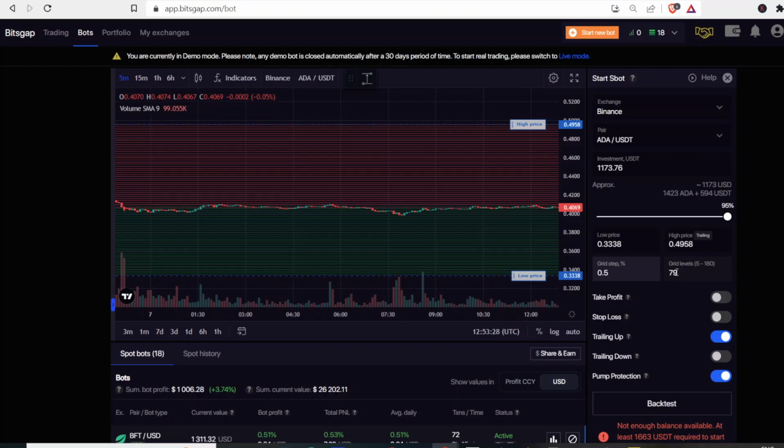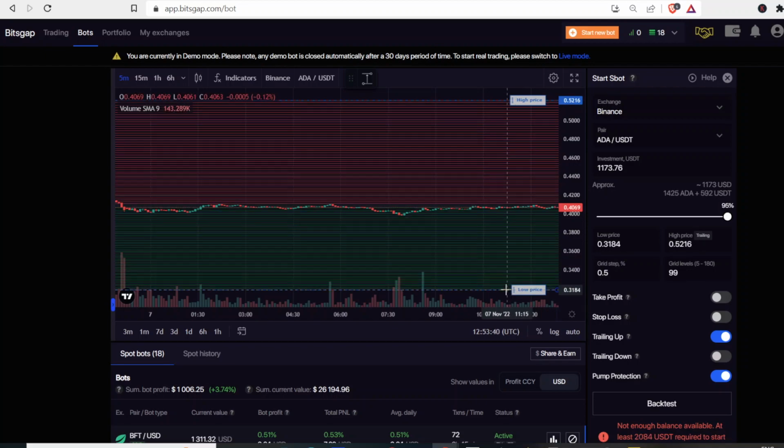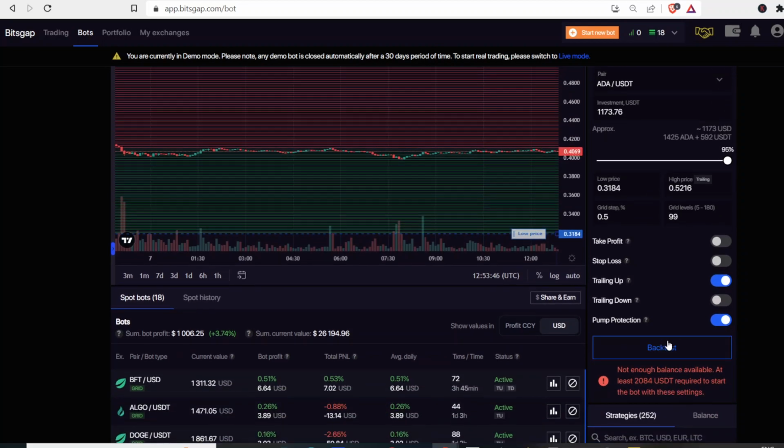There tells me there is 79 grid steps, which is these little lines. I can do it a little bit more because this exchange supports many more. So if I do it on 100, that's good. Around, yeah, 99, for example, that's perfect.